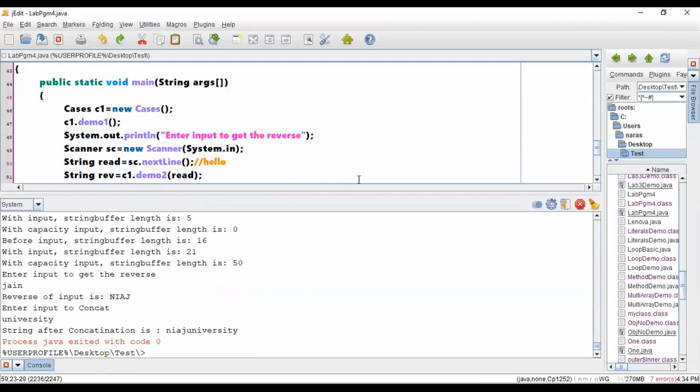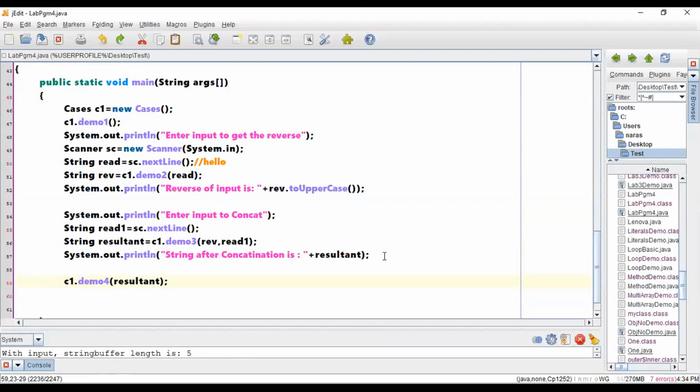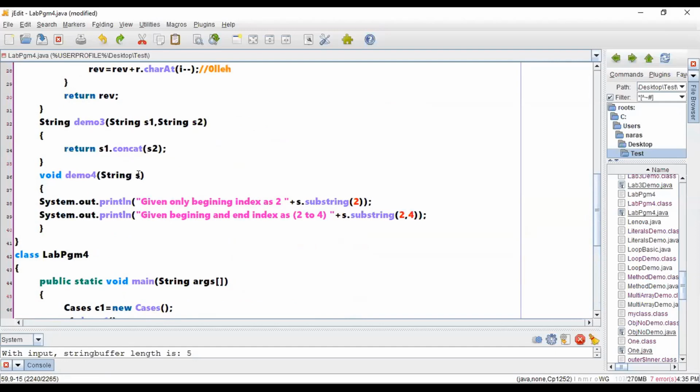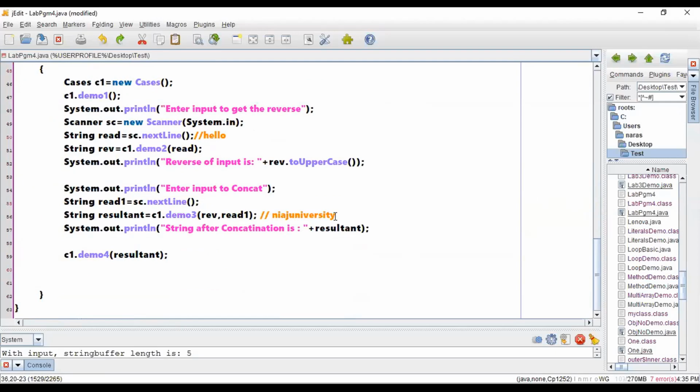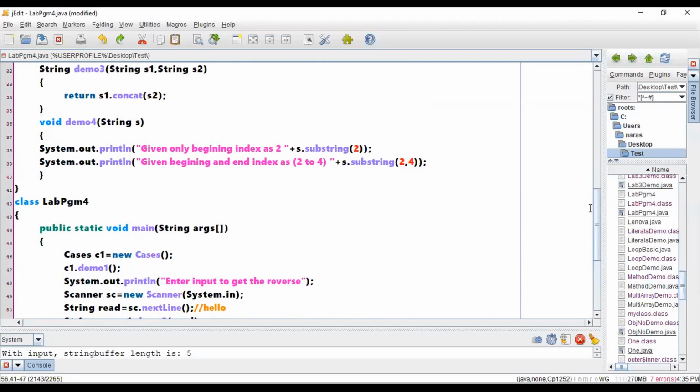Let me show you. Here you have that value. This is the content in the resultant. That content has been passed to demo 4, so now yes has that input. The content of yes is this particular part.